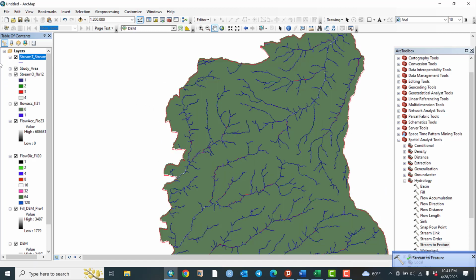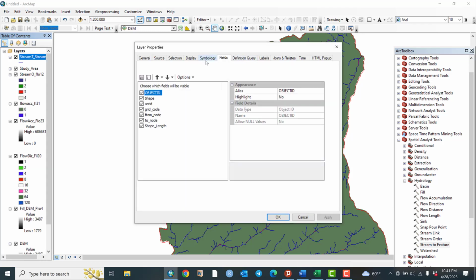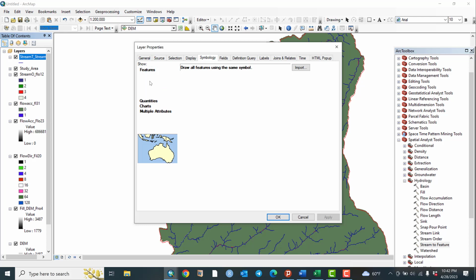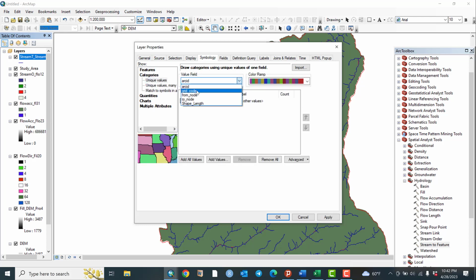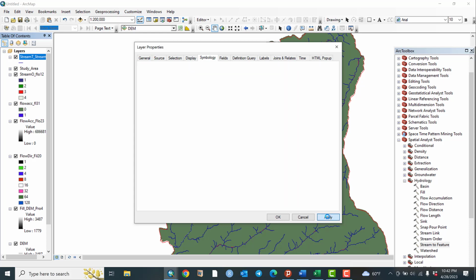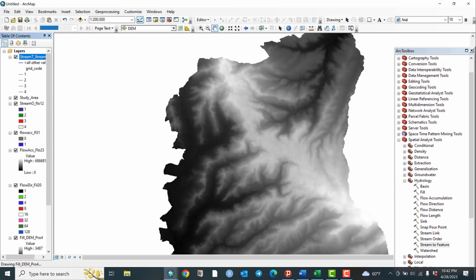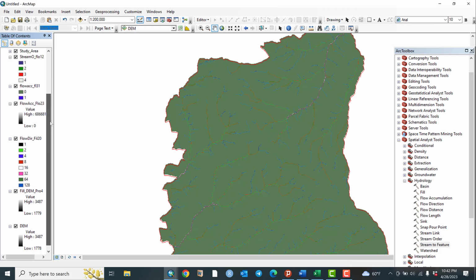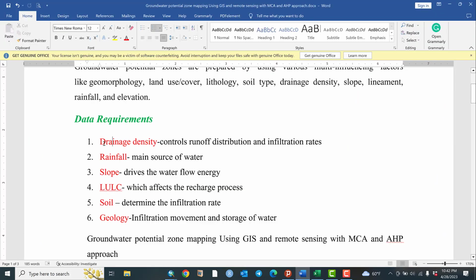So this is the stream to feature. Let me make some amendments on it. Click on stream to feature, then go to symbology, categories. Let me change this to grid code. Add all the values. Yes. As I told you earlier, this one is the largest tributary or the largest river. So this is the pre-process step that we are going to use to produce drainage density. Still, we are not producing stream density now.